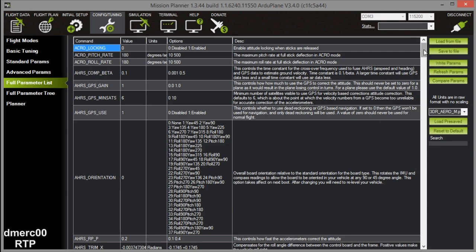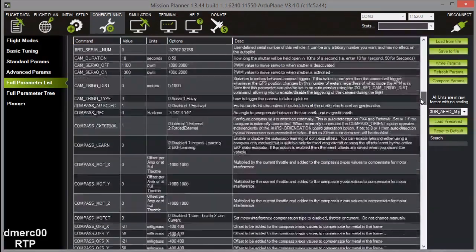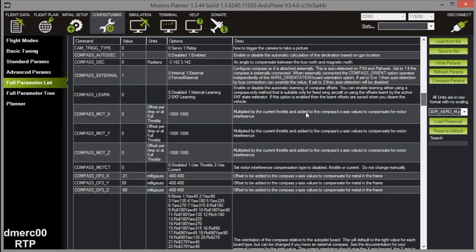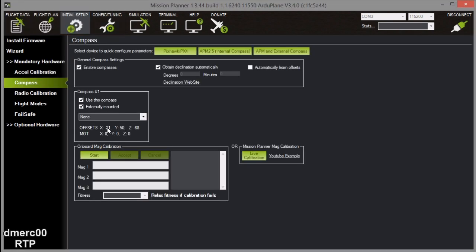And if we scroll down, we can actually see where these params went in. You can see down here, let's see, right here, 2150 and 68 there. It's minus 2150, minus 68. So that went in right there. And if you go back to initial setup, you can see the same values right here. So the compass is now set up.